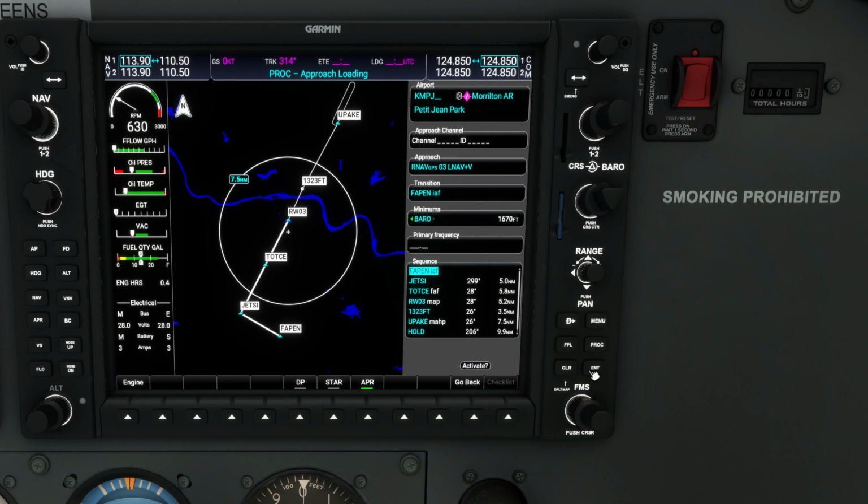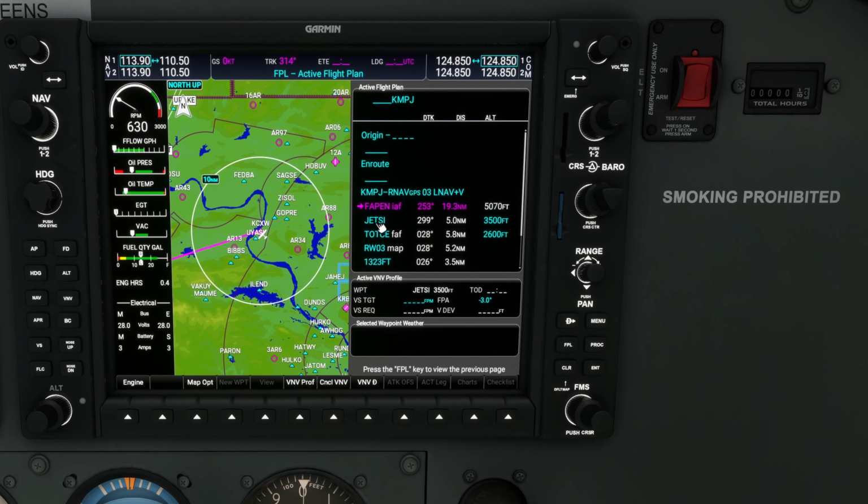So I'll hit enter. It takes me down to the sequence of fixes here, so I'll look through, make sure those look correct. We have Fapin, Jetsy, Totsi, runway 3, and then we have a climb to 1,323 feet before we go direct to Upake intersection, and then we've got the hold in there. So all that looks good. It all looks correct. And we'll go ahead and hit activate and enter, and that will load everything in the flight plan. Everything looks good there. And it's going direct. When we hit activate, that loads direct to the first fix on the approach. So we're good to go there.